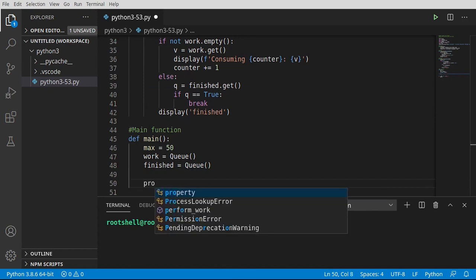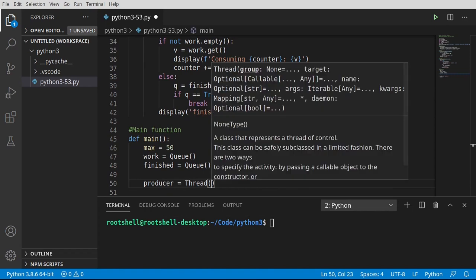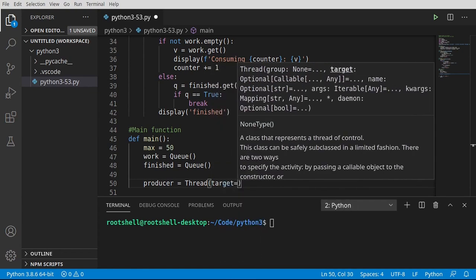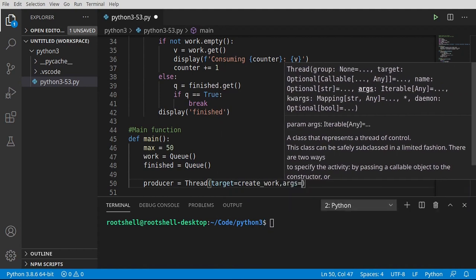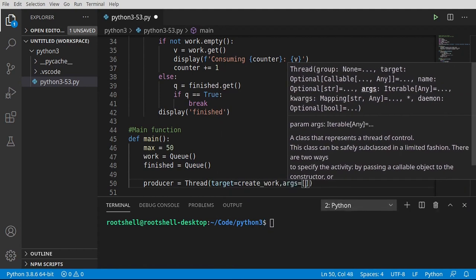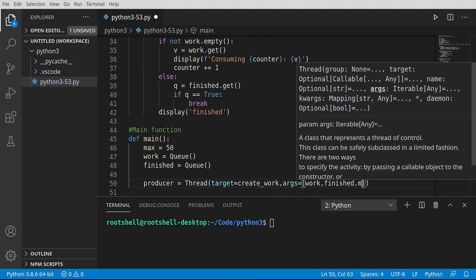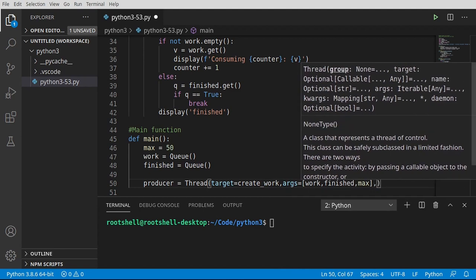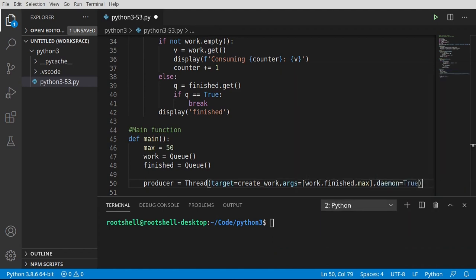Let's go ahead and make a producer. This is going to be a thread. And we've worked with threads before, so I'm not really going to take a whole lot of time to talk about this, but we're going to say the target is going to be the create work function. We want to give it some arguments here. So I'm going to say args equals, and we want our work queue, our finished queue, and the maximum amount of work to produce. And because we've learned a hard lesson in previous videos, we're going to set this as daemon equal true. So this thread will stop running when we stop.